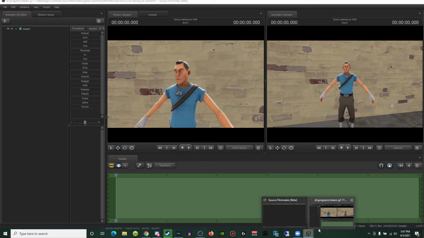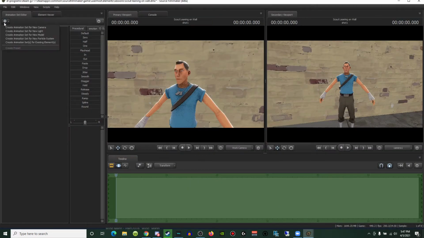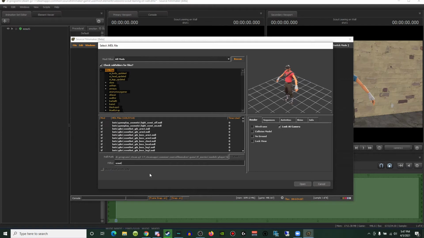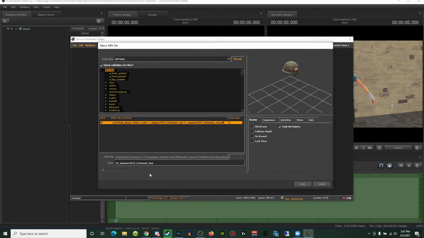Go back to my Source Filmmaker. I'm going to add another model. I'm going to go to all mods for the filter, and delete that scout. And I'm going to paste in just that name. There it is, ladies and gentlemen, the Fortunate Son.